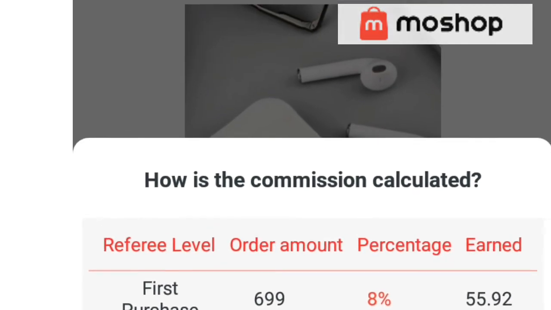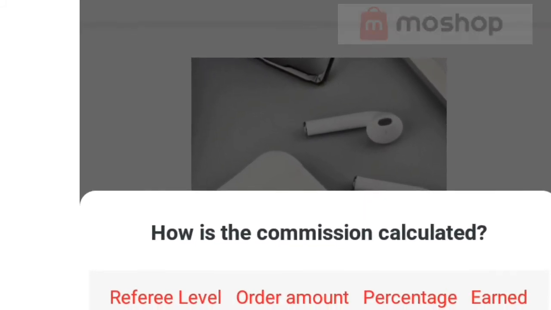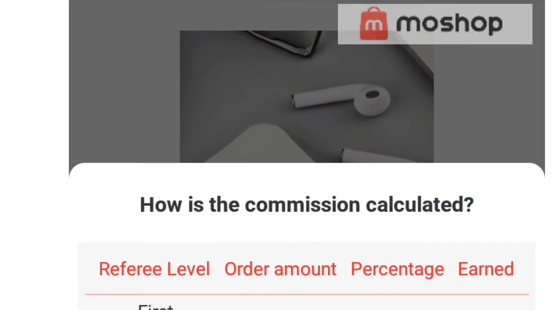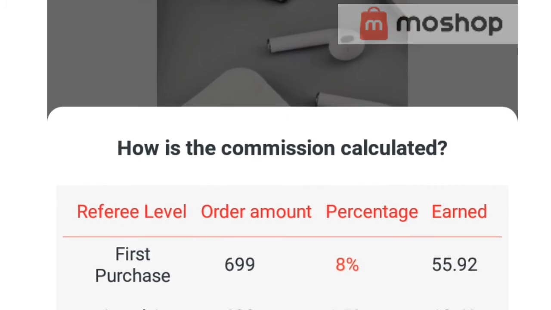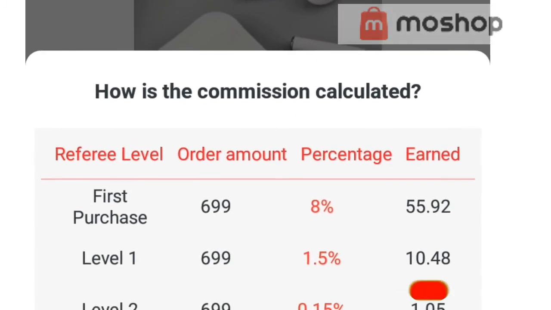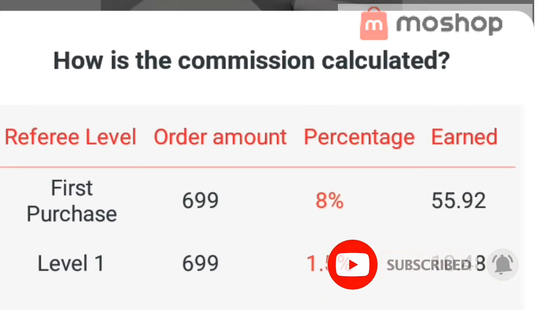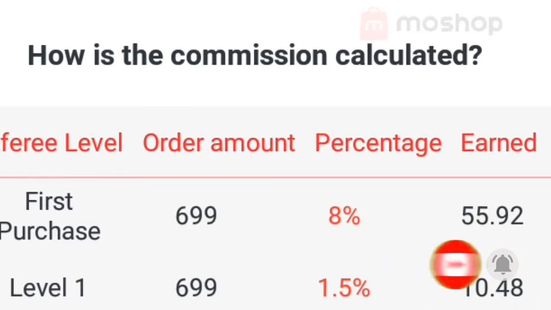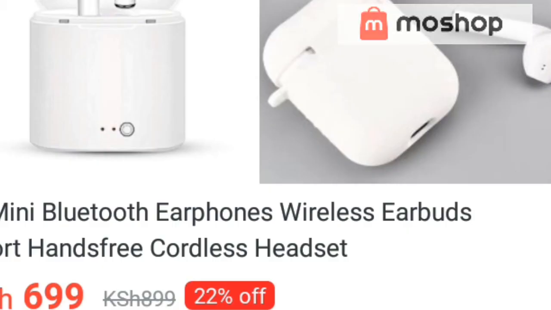And you can also track when your invite or your friends make an order. Take for example these earphones, this is how much you can earn. The commission on the first purchase of 699 shillings, you earn 55 bob. As it continues to go up and up, continue staying here so you can make more money online.